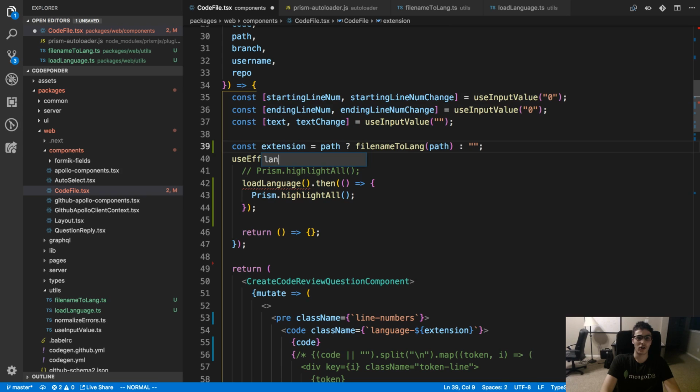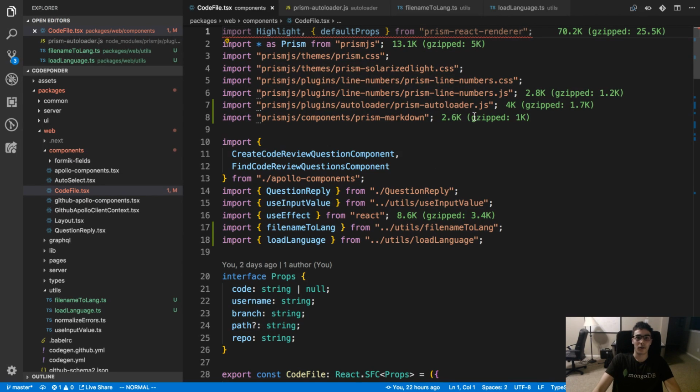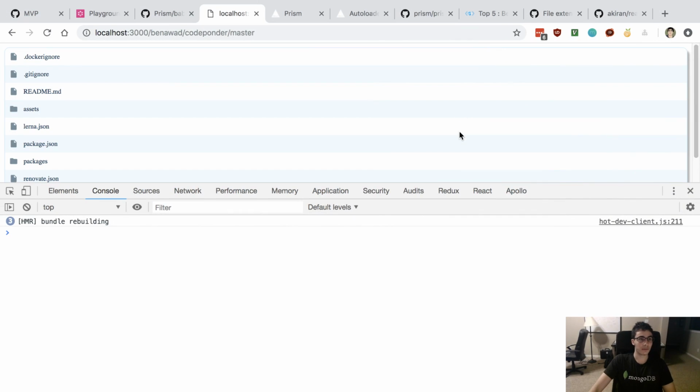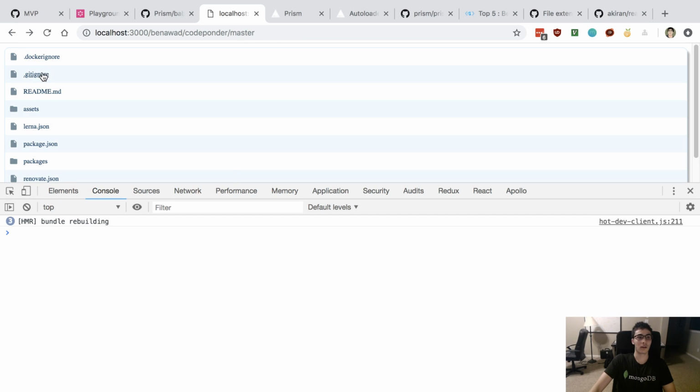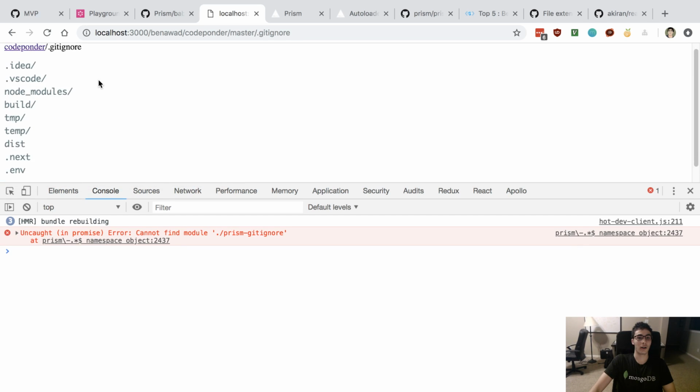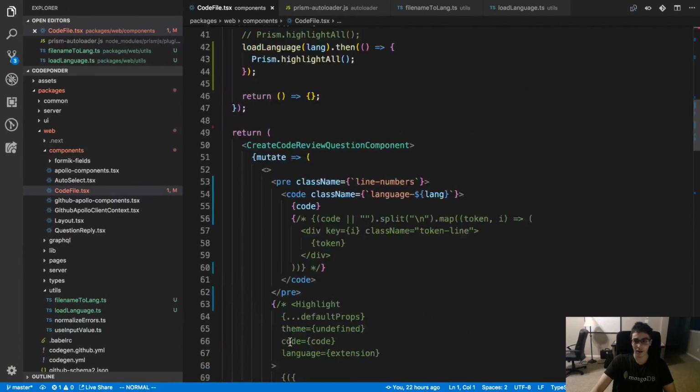Also, I call this extension. It should be language here. I don't think we're using the Prism React renderer anymore. All right, let's give this a go. The JSON looks good. Get ignore. Haha, look at that. We tried to import a module named get ignore.